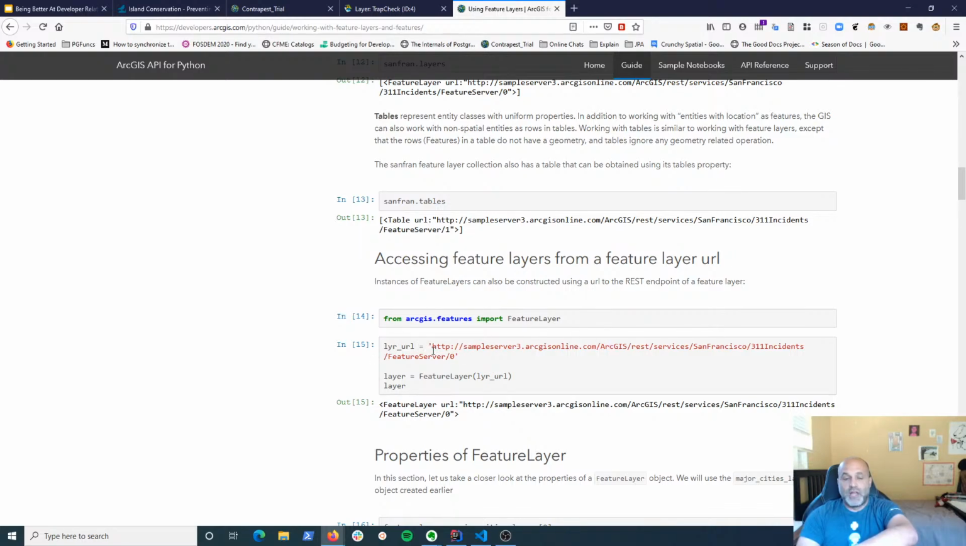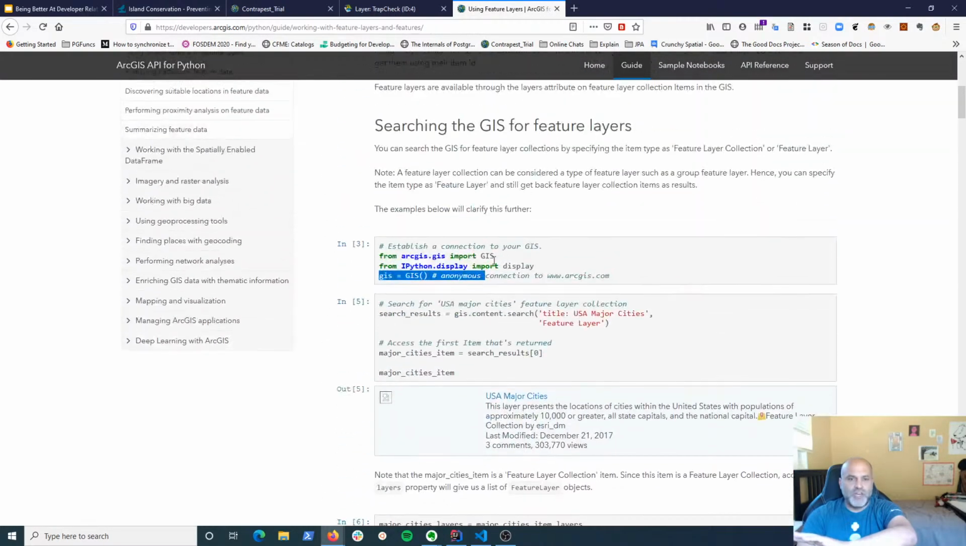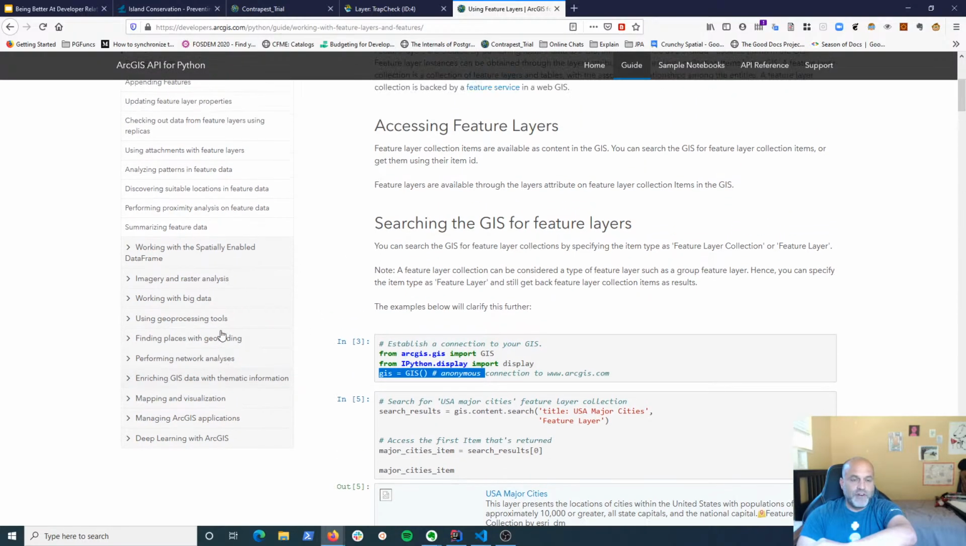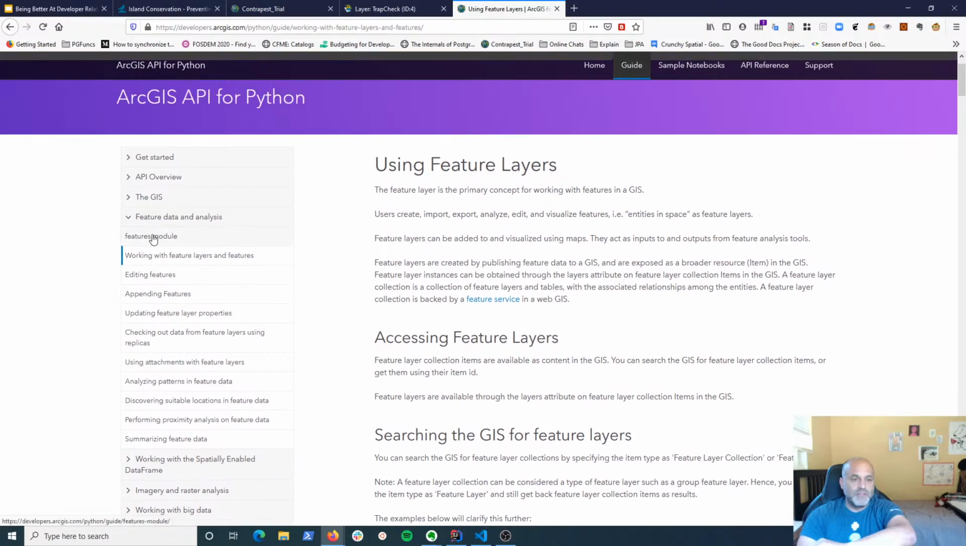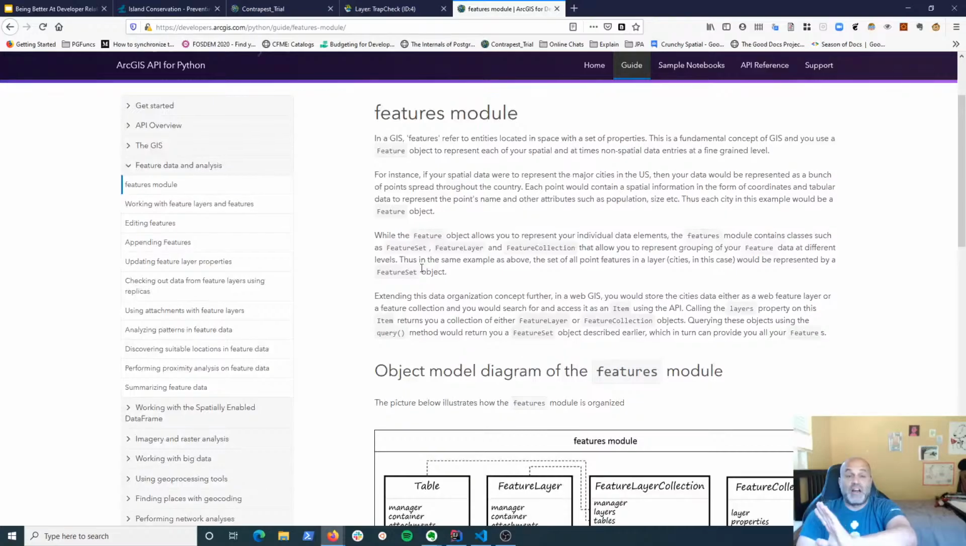So I started playing around with accessing a feature layer from a feature URL. Maybe I figured out how to authenticate, right? I forget where there was the authentication. I figured that out somewhere, not connecting. I forget where I learned that. Maybe it was in the feature model. I don't know. It wasn't there. Somewhere I figured out how to authenticate.